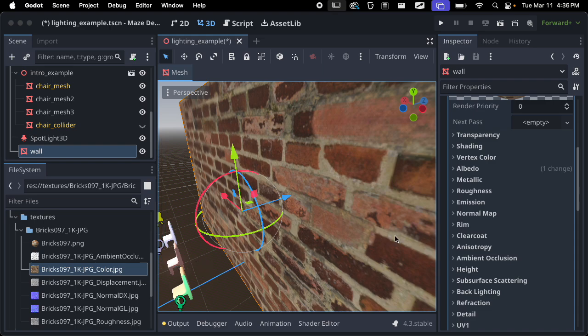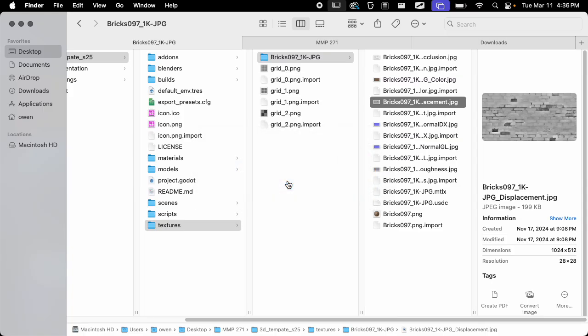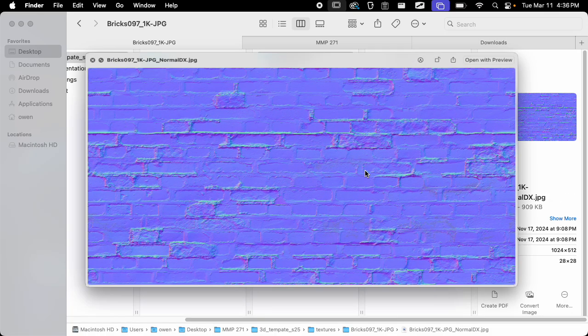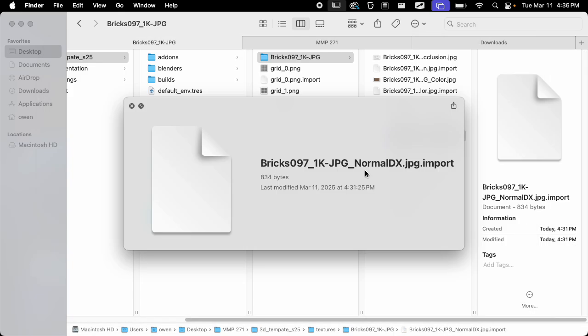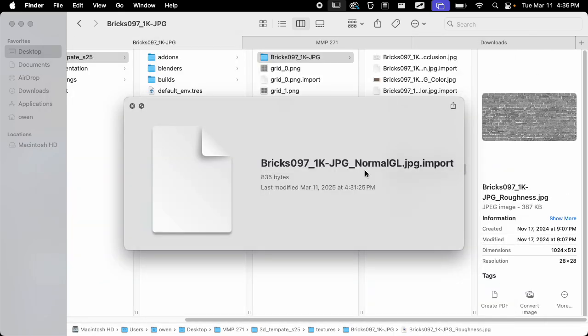So there's the normal map, and you can see there's normal DX and normal GL. I actually don't know what the difference between those is. That's probably just different rendering systems like WebGL and whatever DX is. The WebGL one looks better to me.